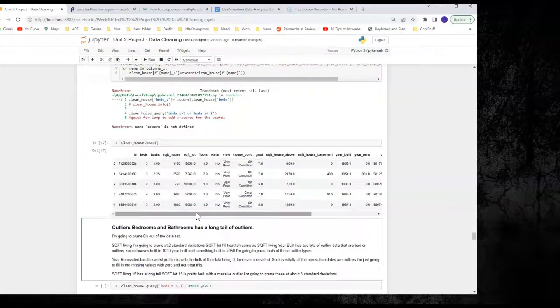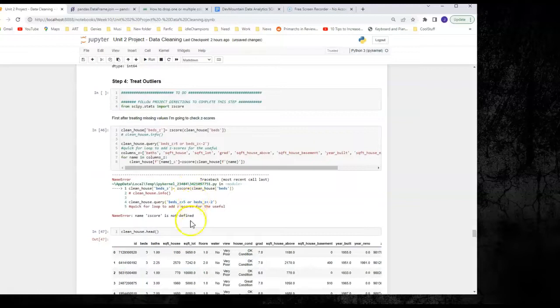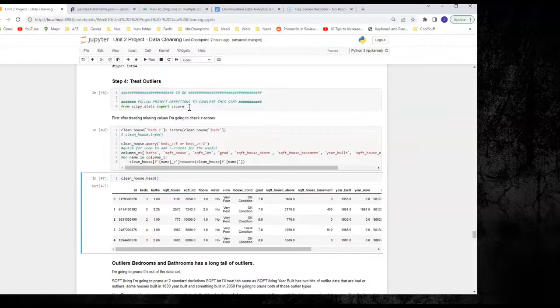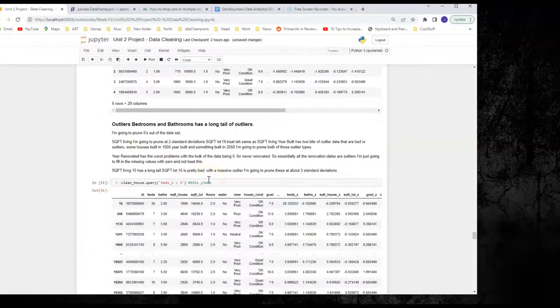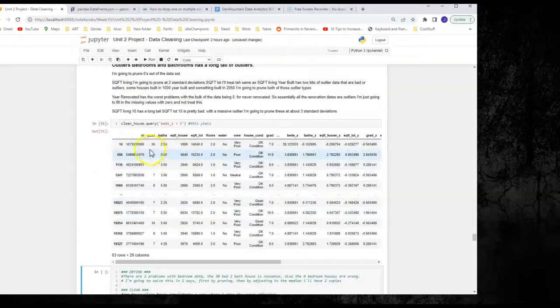We'll treat the outliers. Oh, pause real fast. I forgot to import right here in the line right above. Import it there, and now this runs correctly. You can see that's running right. These are the things that are the outliers up here.